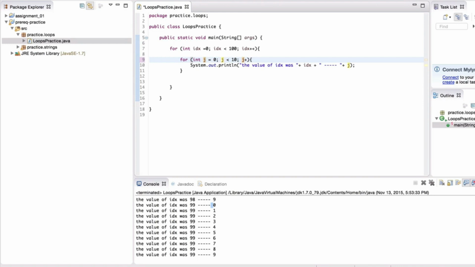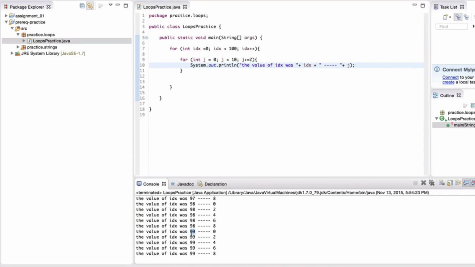Now if I was to increment this by, let's say, 2, I could say plus equals 2. That will reduce the number of times this particular line is printed. Let's hit the play button, and notice that 99 now is being printed only 5 times. And notice the value of j, 0, 2, 4, 6, 8.